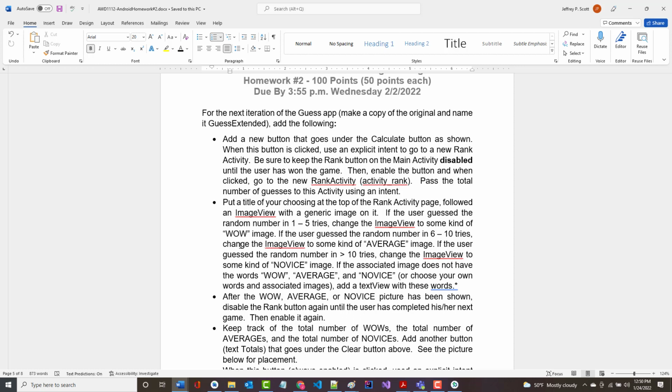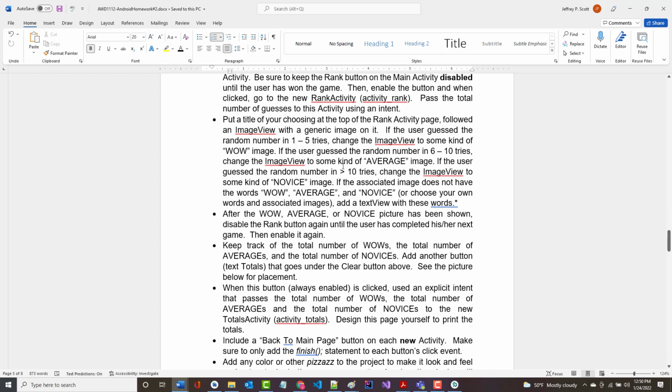All right, so add a new button that goes under the calculate. As it says, it should have the word rank on there, and it should bring up the new rank activity. So that's going to be another activity that you're going to add. You'll pass the total number of guesses there, all right, using an intent. And what you'll have in there, I just made this up. If you don't like the scale I used, you can change it. If you don't like the verbiage I used, you can change it. But I said if you guess it between 1 and 5 guesses, you're a wow. All right. If it's between 6 and 10, you're average. If it's over 10, you're a novice.